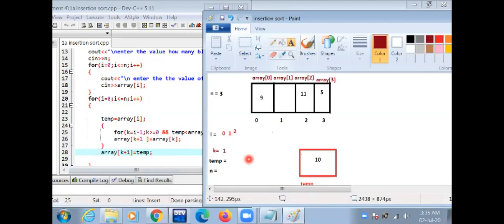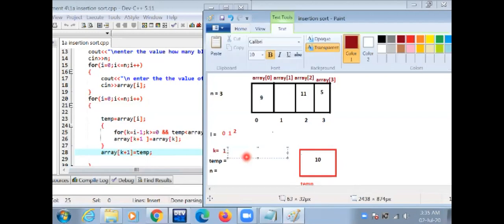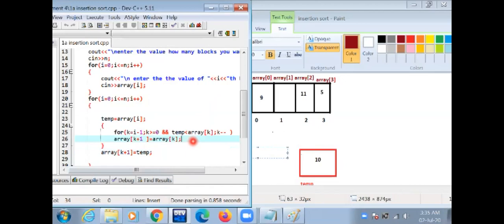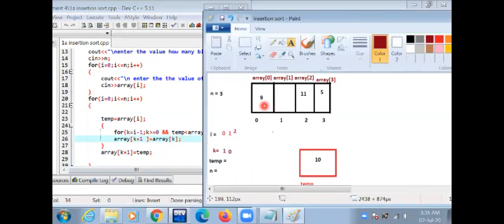The value of k is decremented to 0. Then k greater than or equal to 0, the condition is true. Temp less than array[k]: the value of array[k] is 9 and the value of temp is 10. The condition is false and the loop is terminated. The value of k is 0, plus 1, so array[1] equals temp. The temp value is inserted here.